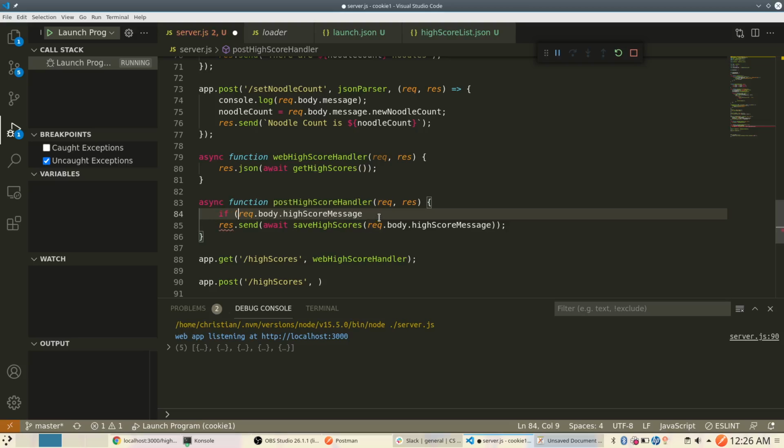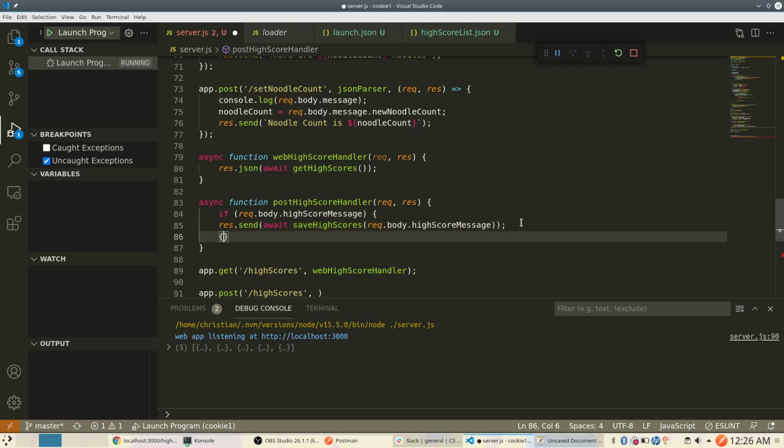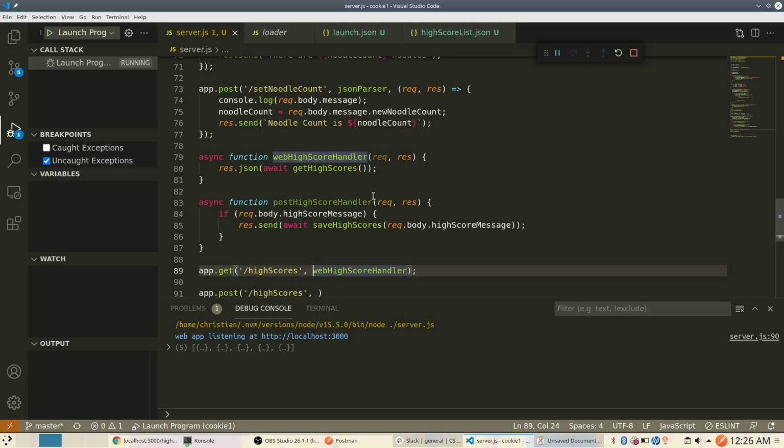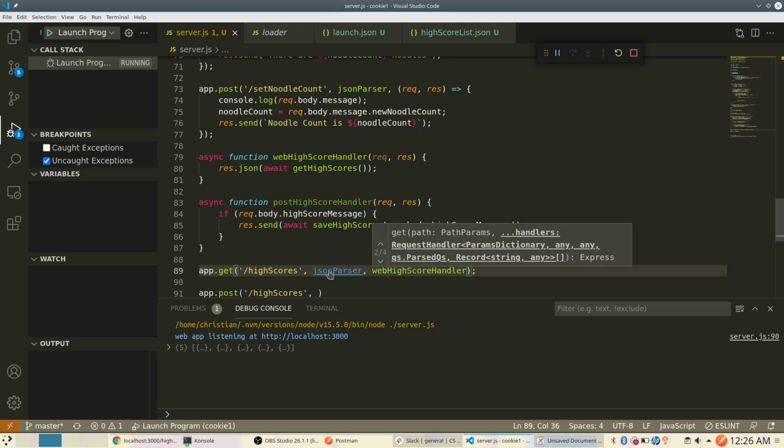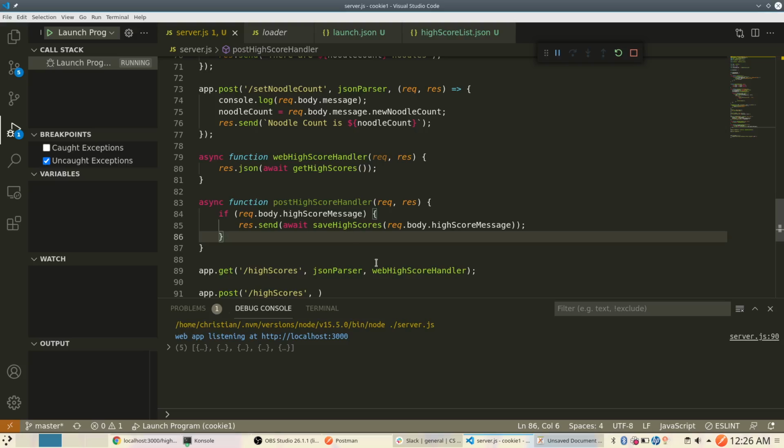If this exists. Again, this is probably not the best way to check for existence. There are better ways to do that in JavaScript, but this will work for now. If we have a high score message that's formally defined in our body, then we can send it. We also have to make sure we use a JSON parser, like we mentioned before. This is our middleware, to make sure that our program knows how to handle these JSON messages properly. So, save high scores, this new high score message.